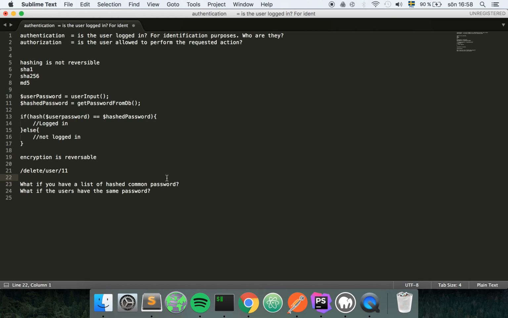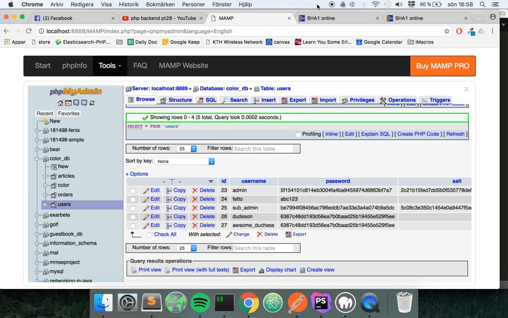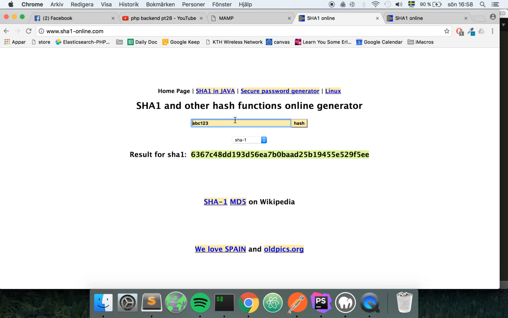So in the previous tutorial, we looked into hashing and how that works. And just to summarize, hashing works like this. You give it some value, you hash it, and you always get the same gibberish output. So the important thing here is always the same output, even though it looks random.